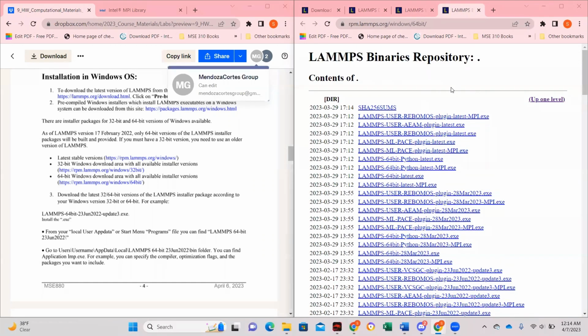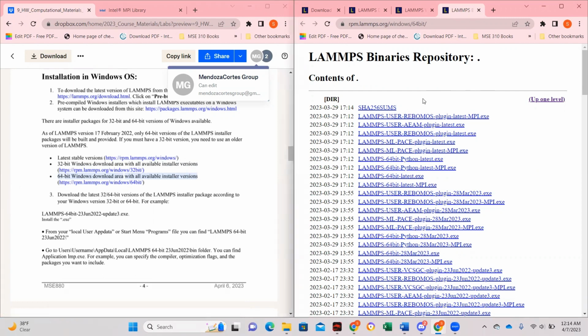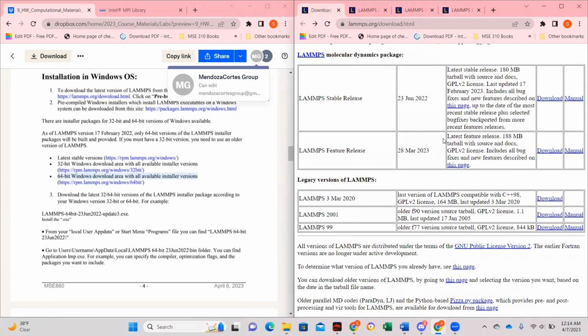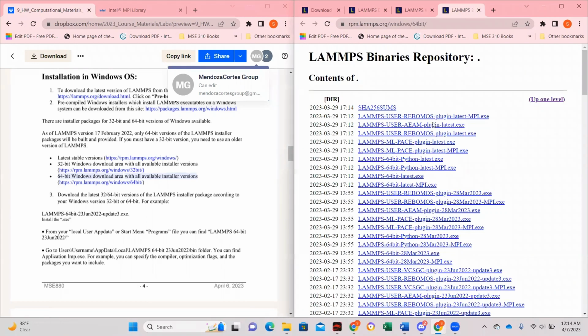The link to this page, you can find it in Homework 9 over here. If you need the 32-bit system, you can click here. If you need the 64-bit, which is recommended, you can go to this link right here. And this link takes you to the page that I have pulled up right now. If you go back to this page real quick, the most recent stable release is 23rd June 2022.